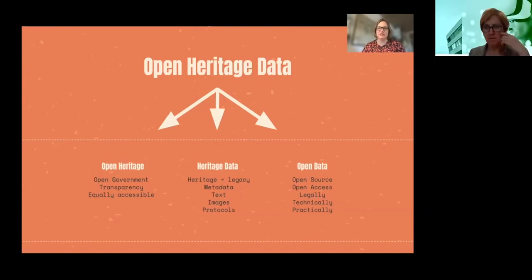This is related to the ideas of open source and open access. Open source is specifically code that is openly available for other people to use and build on. Open access is something we often hear about at universities or in libraries: the fact that publications are openly available, and you don't have to pay to get access to them. In terms of open data, this is also where we have the discussions about the legal, the technical and the practical access to the data.